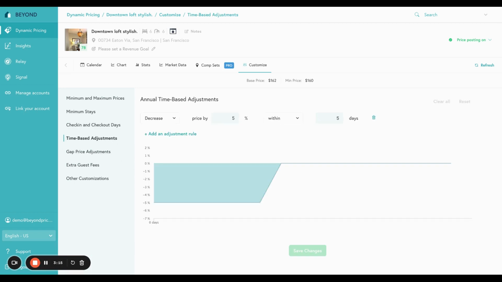If you have 3 days coming up and you would like to encourage a booking, you can always set a decrease of 5% in the next 5 days to encourage a booking. You can also set higher prices for days that are farther out to discourage any discounted pricing.